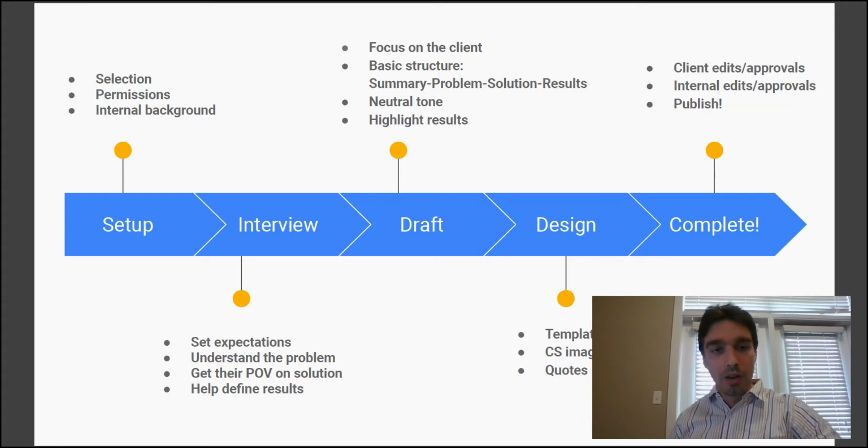As we're going to talk about, the majority of the content really should come from your client, but you want to understand if there's any internal initiatives that you should know about so you can guide the case study accordingly. Once you've got that, the case study is set up and it is time to move to the interview.